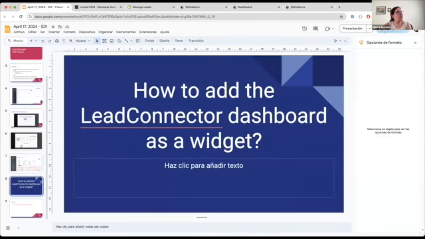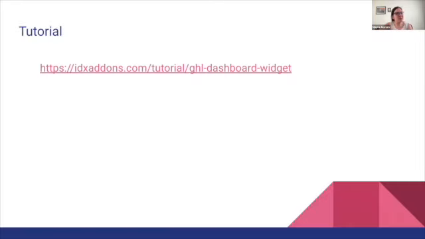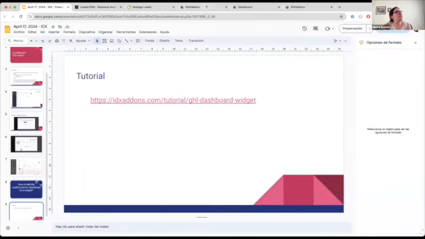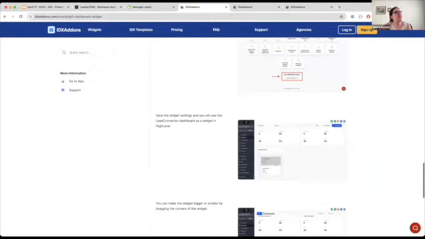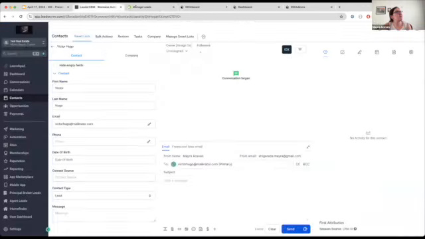And now I want to show you a very small tutorial on how to add the lead connector dashboard as a widget. This is only to let you know that we have a tutorial for this in case you want to follow it step by step, and it's this one. But we are going to do it in our demo account step by step.